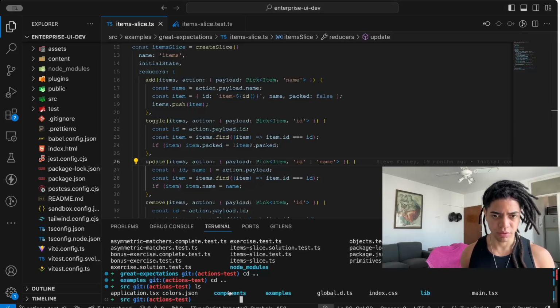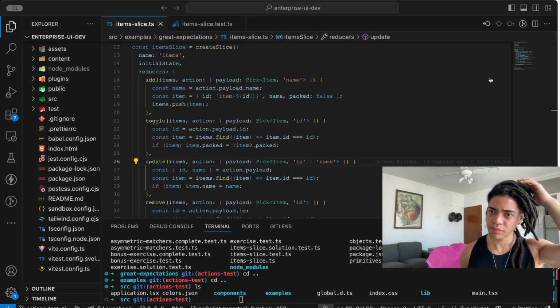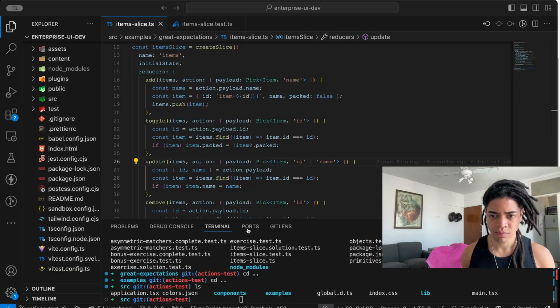One easy way to do this is to fork that repo. Let me fork the repo. There you got it. I want to work on this fork.